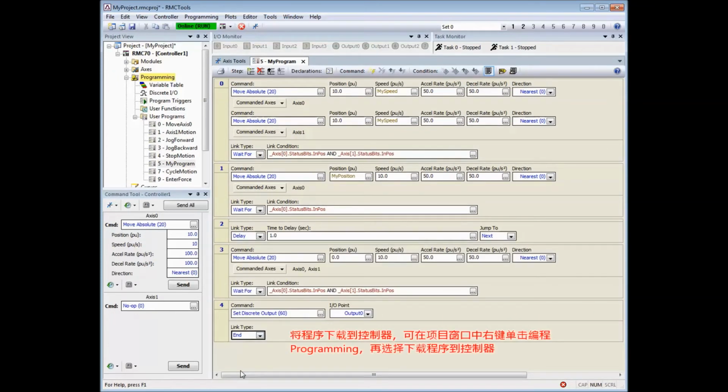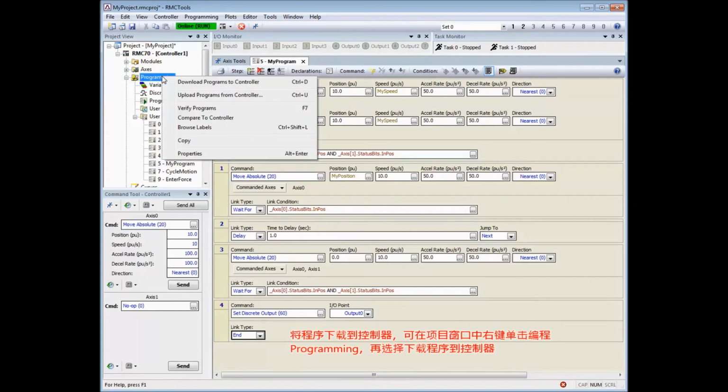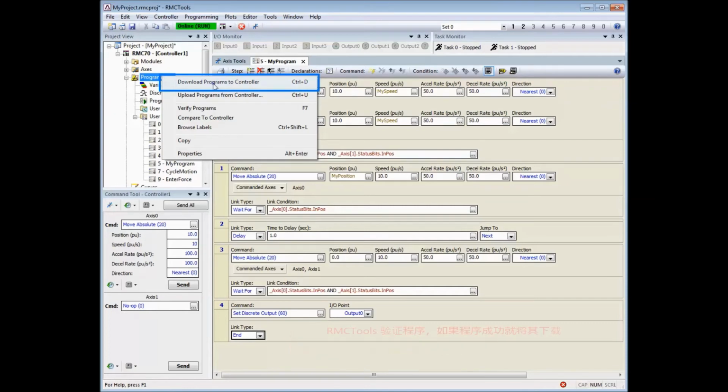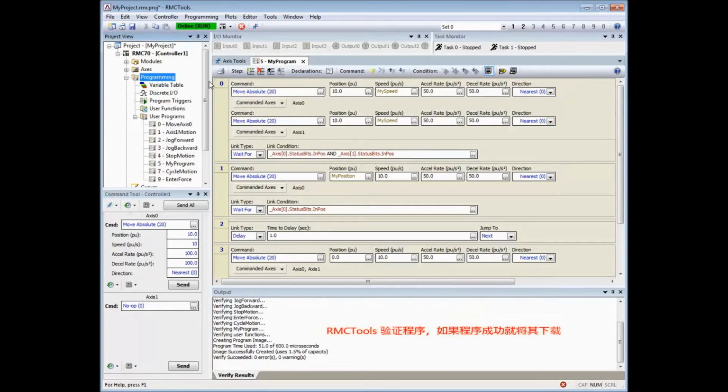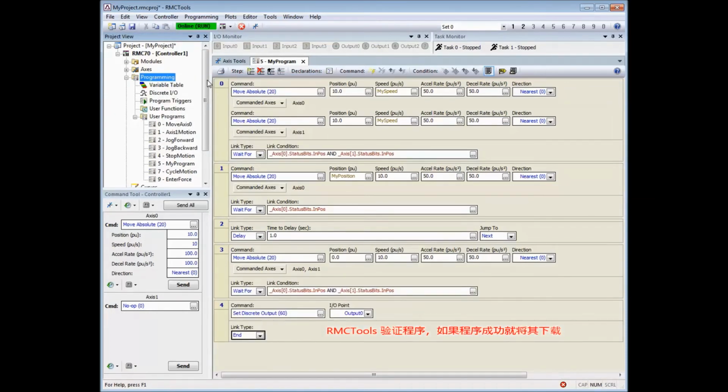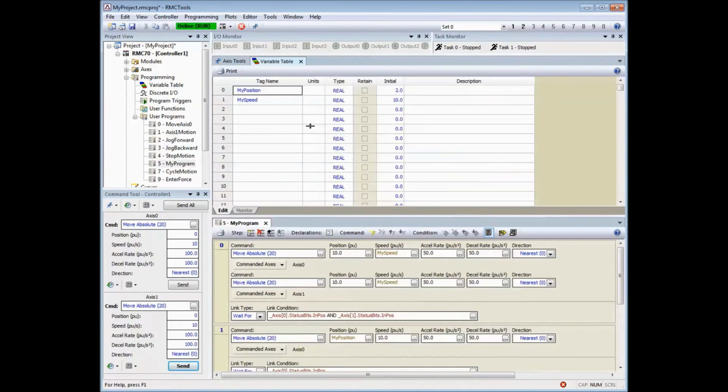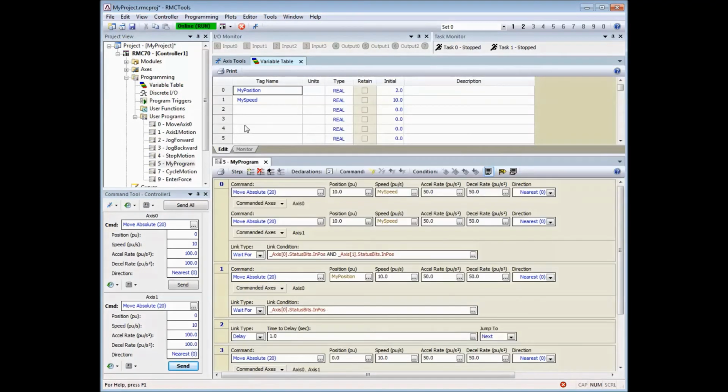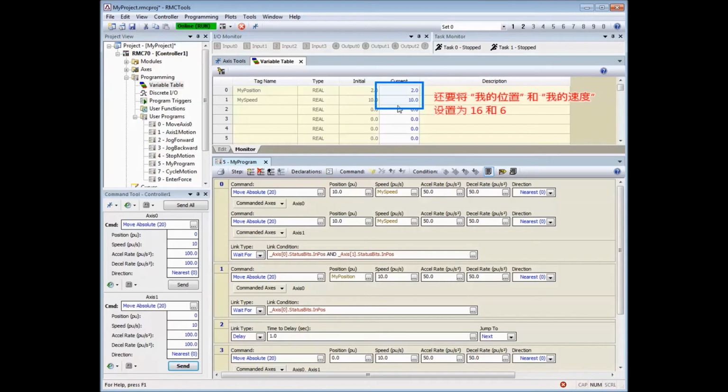To apply the program to the controller, in the project pane, right-click Programming and choose Download Programs to Controller. RMC Tools verifies the programs, then downloads them if successful. Before running, we'll move both axes to 0. We will also set the My Position and My Speed variables to 16 and 6 and start a trend.